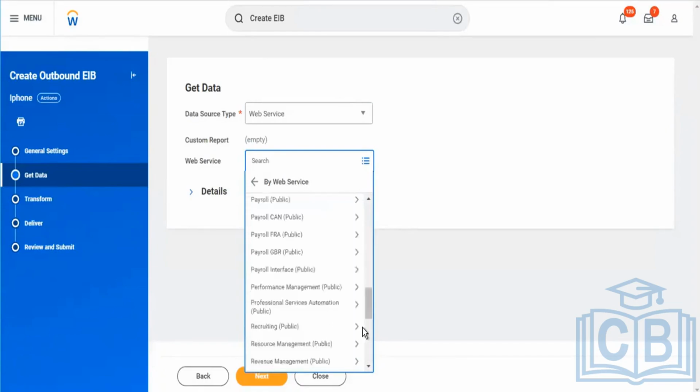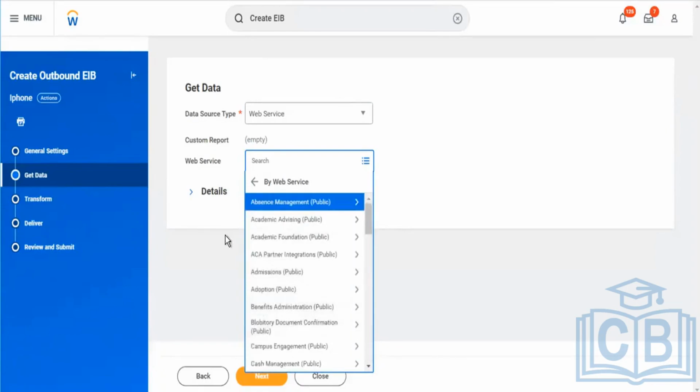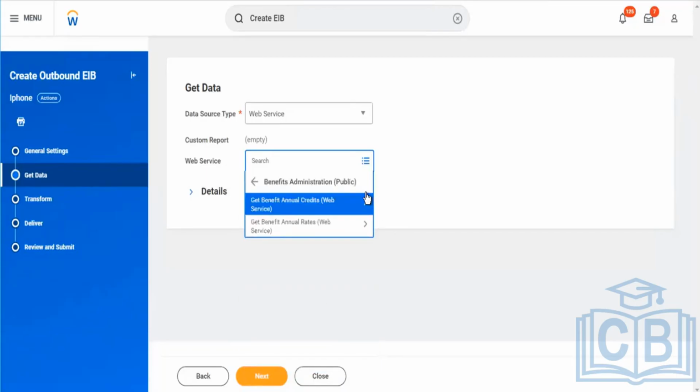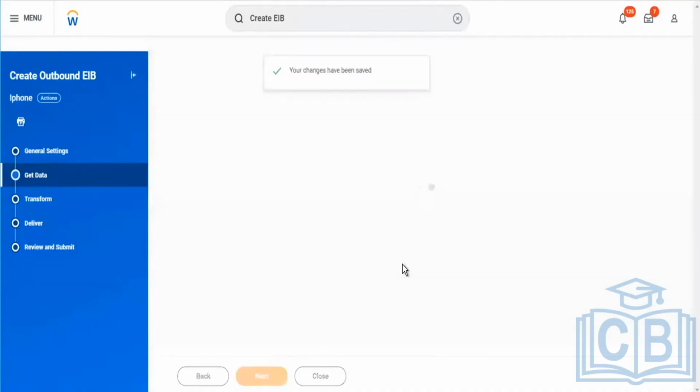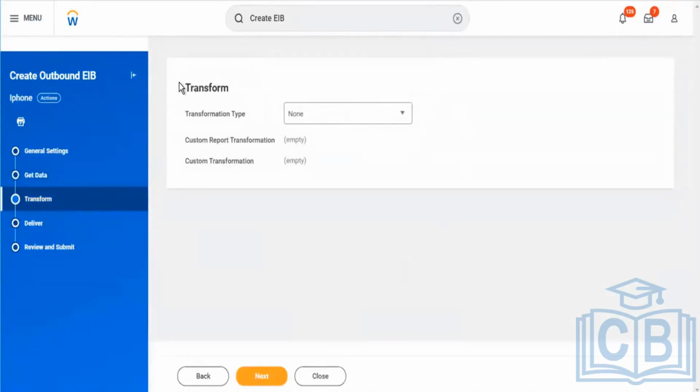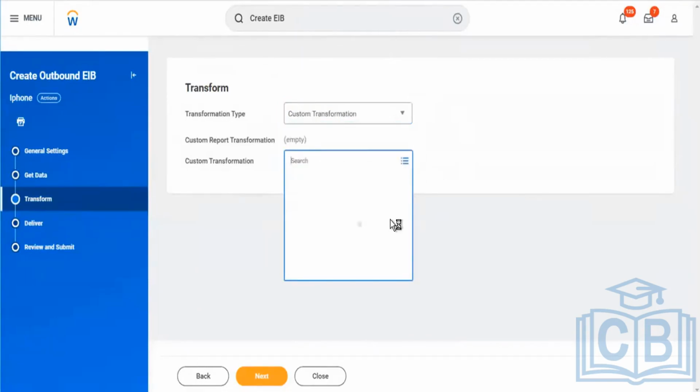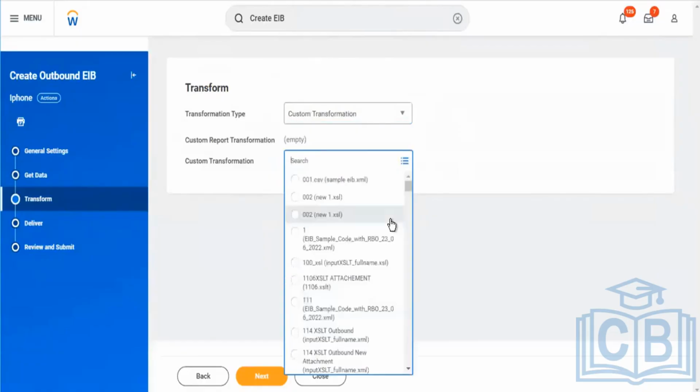In this, to capture the complete client data, you need to go under benefits and administrator. In this, get benefits annual credit web services. Select this option and select the details below. Tap on next. And here the transformation is automatically selected. Then you need to select custom transformation, and you need to be under the custom transformation.